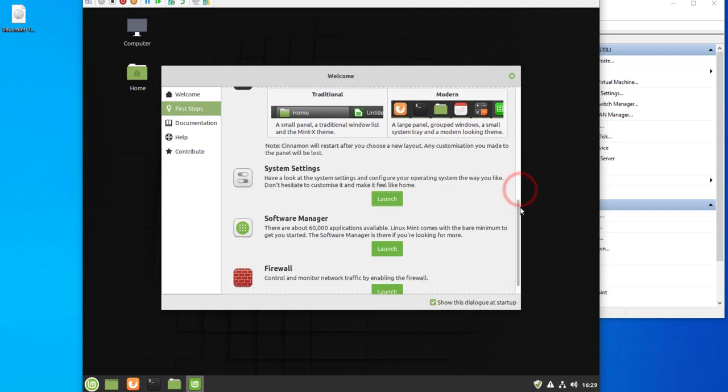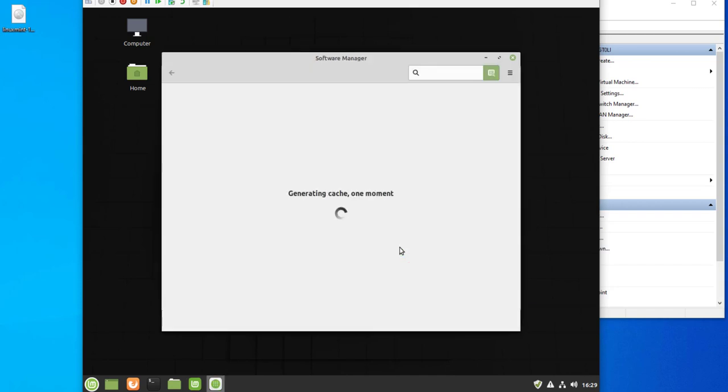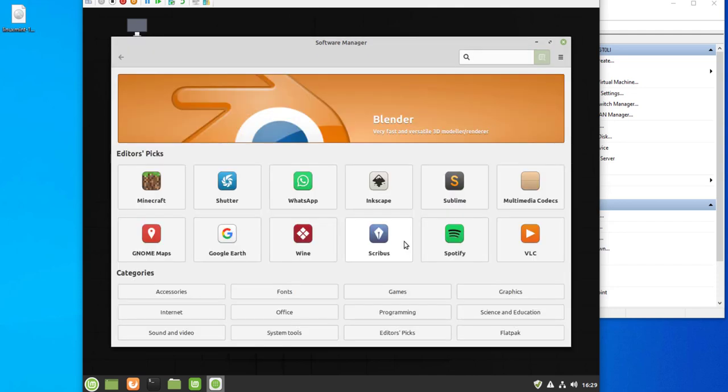Just go further down. Really good one, Software Manager. Click on Launch. Really good tool. It'll just generate the cache. So Software Manager is for any new software that you're looking to install. As you can see, there's a few choices there. You've got Minecraft, WhatsApp, Google Earth, and Spotify.